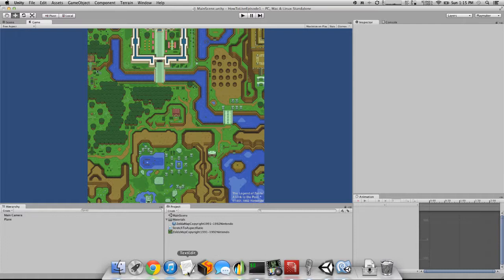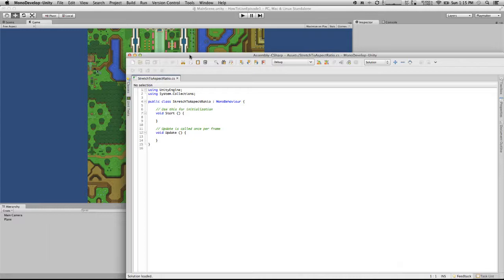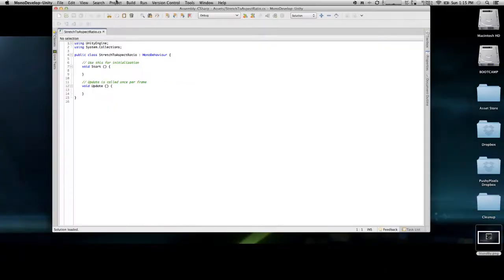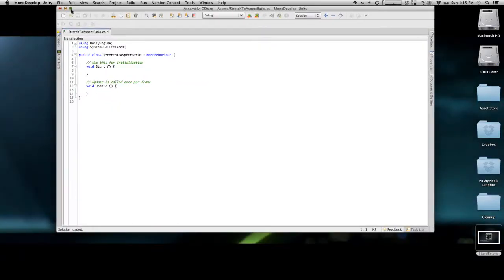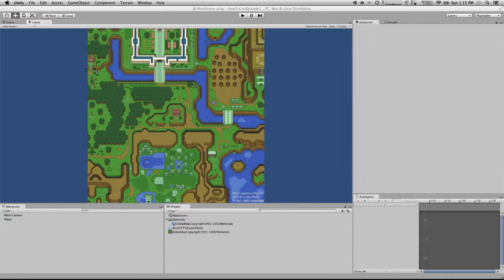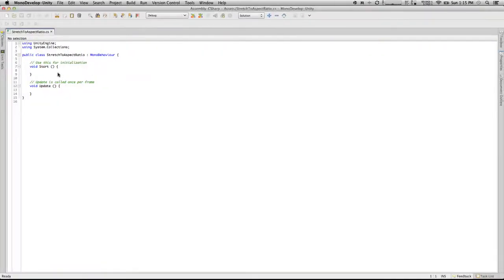So, did MonoDevelop open? Hello? Okay, there it is. Let's go ahead and put this up here. So what we're going to do is just attach this to the game object that we want to scale. And we're going to scale that game object based on the current camera stuff.